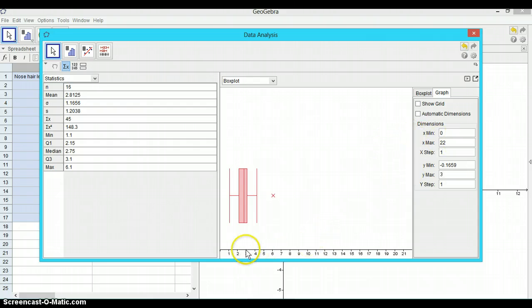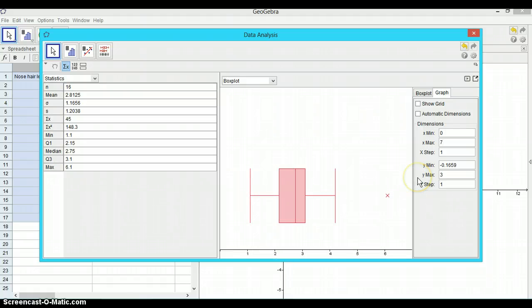But let's chop off some of this extra horizontal axis so we can make it a little bit more visually appealing. Now we can see that it goes up to about 7, so let's make it 7 as the max here. And that works pretty well.